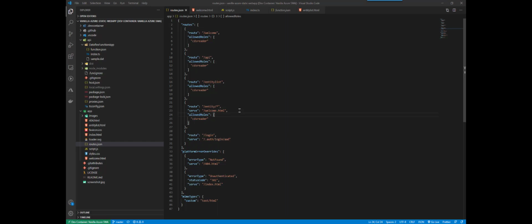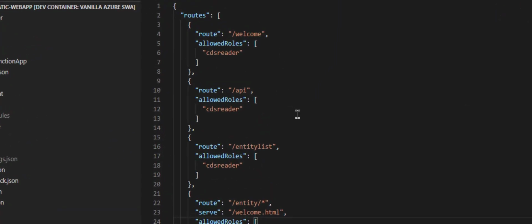So login is a page that anyone can access. That is an index page. Anyone can access. There is no restriction. But other than that, we want a lot of these roles to be protected. So we are protecting the welcome route, API, entity list. All these routes can be accessed only by authenticated users.